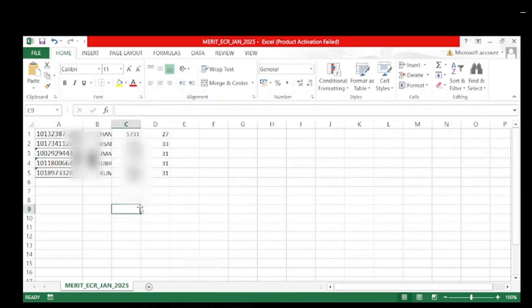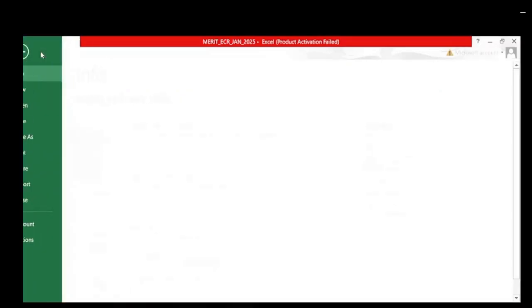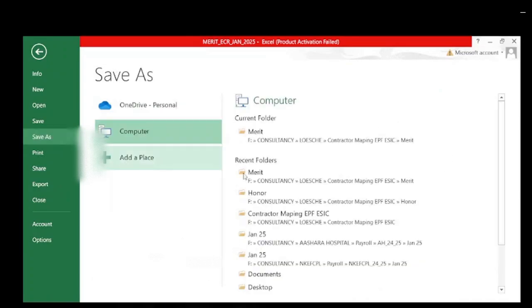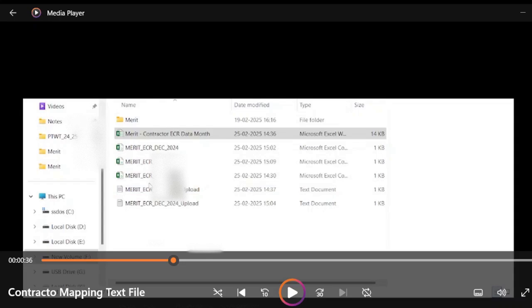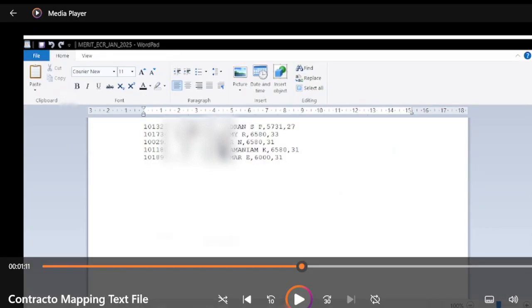The first column is UAN, the second column is the employee name, the third column is wages, and the fourth column is number of days. So this file we will save as a CSV file. Comma delimited file has to be saved. And we need to open that saved CSV file as a text file.